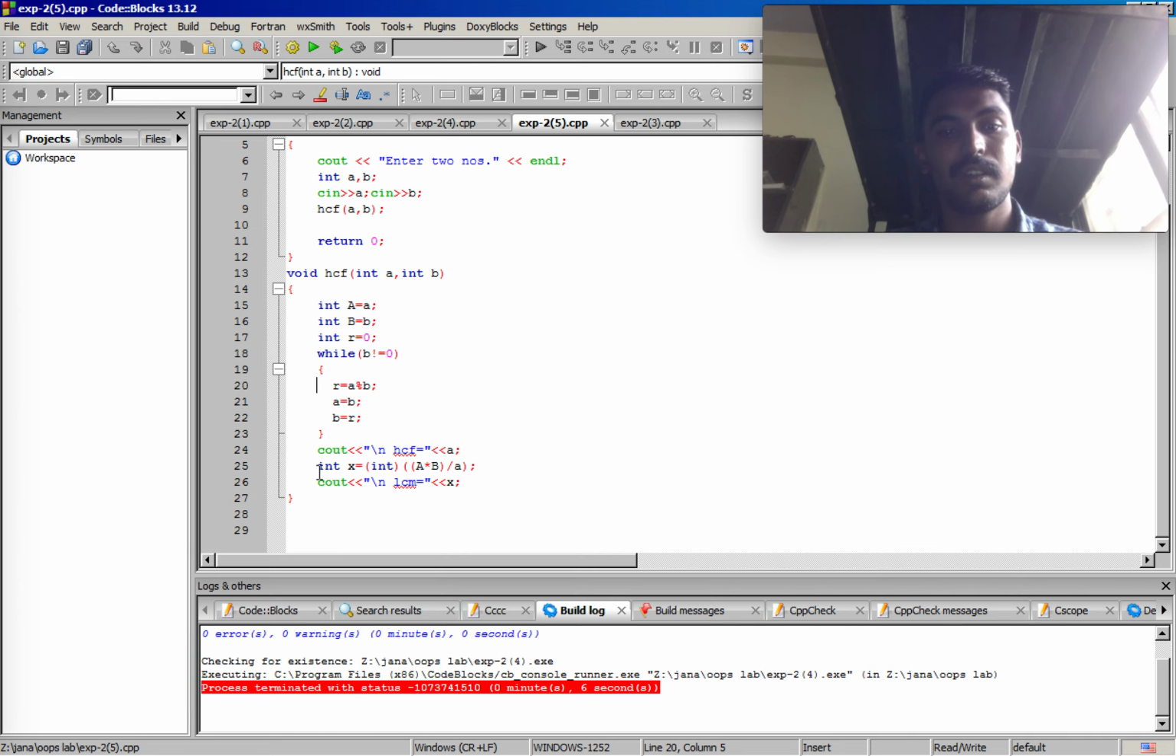Now this one is to calculate the LCM. So integer into a star b by a. Here, why is integer declared: if it comes with decimal values also, it should be stored. If it comes as 5.6, 5 is printed as output. So this value is printed here as LCM.